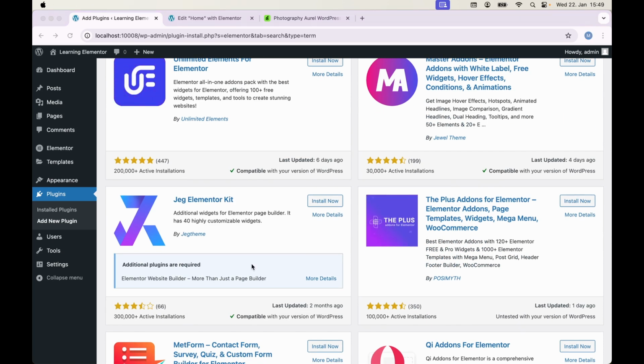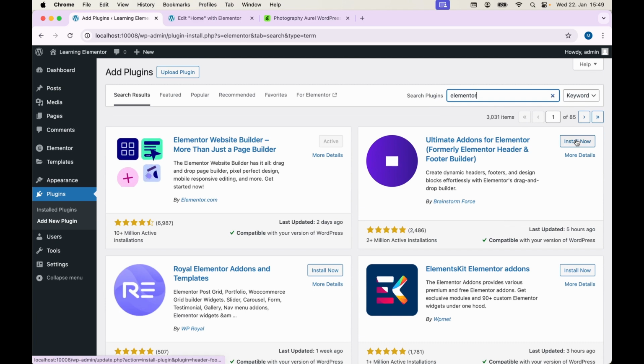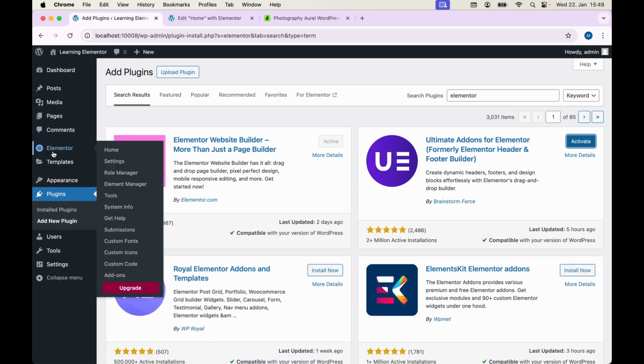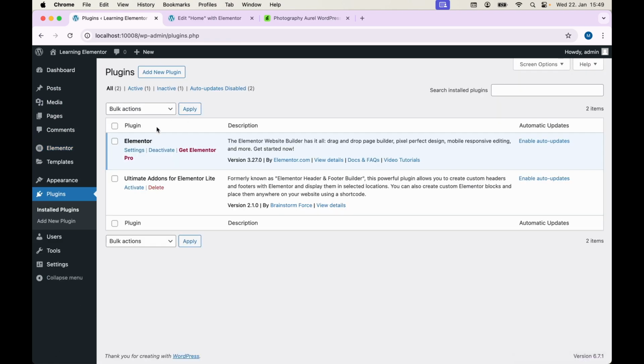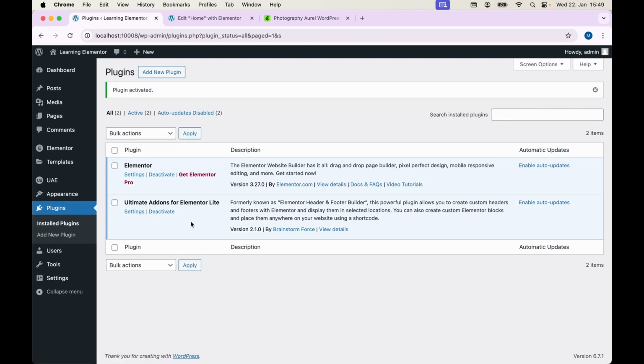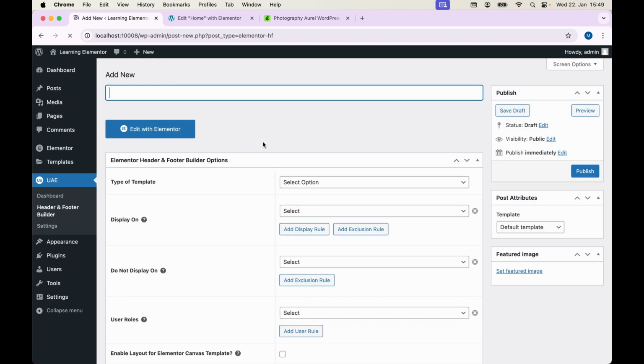Are we recording? Yes. Well, dynamic headers and footers. I'll just install this and maybe we'll take a look. This can't be that difficult, right? Can't be that difficult to figure out. Oh, I need to activate it, right? Activate. UAE header and footer builder. That's sick. Add new. Sure.